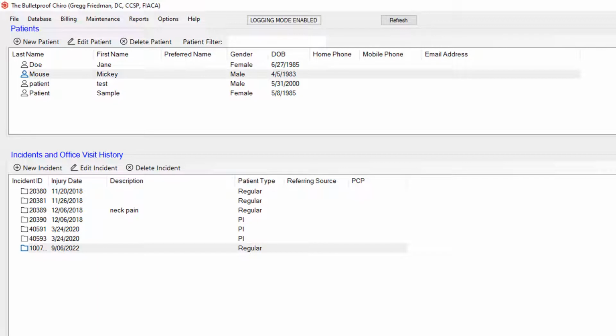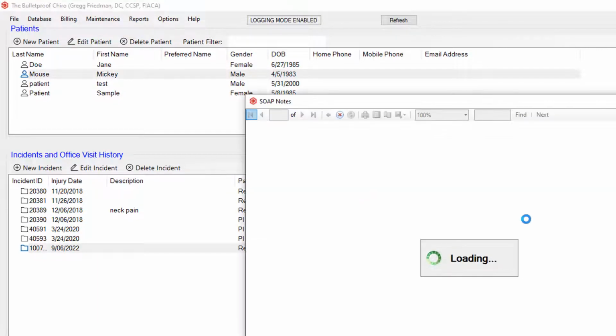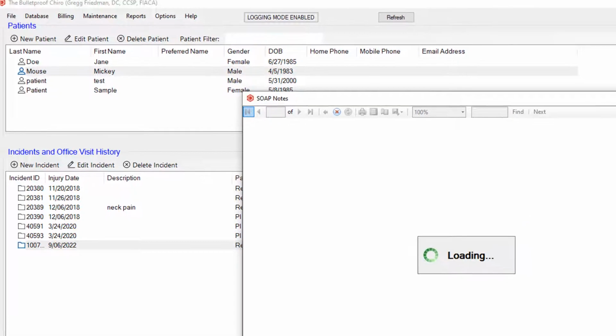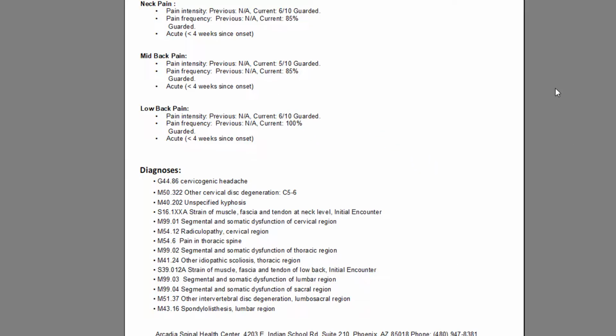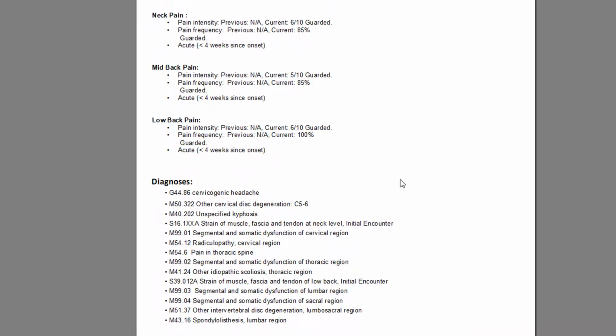All right, pretty easy. So let's make sure on the SOAP note that all the diagnoses are there. Because remember, we just wanted to eliminate them from the claim form. We want to see them all on the SOAP note. And here they are. They're all on the SOAP note, including the 2 that we eliminated for the billing. All right, so that's good.